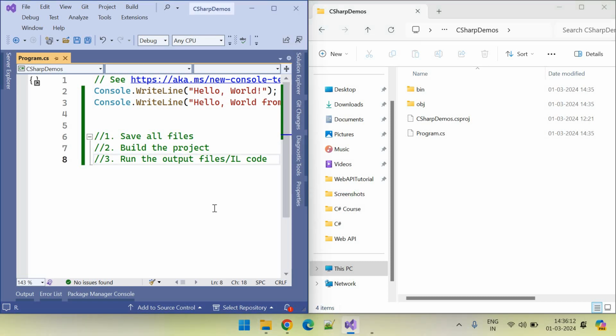In the next video, let us use Notepad to write a simple program, build it using the command, and run it using the command prompt.